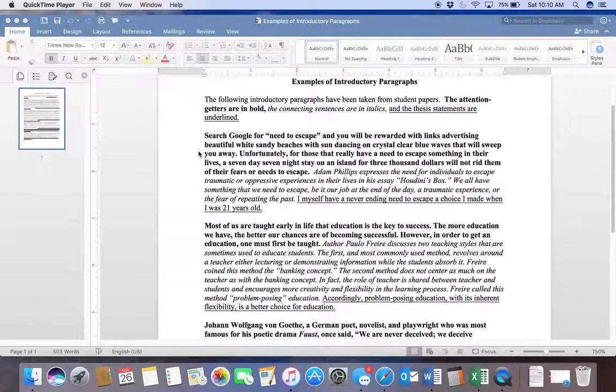I'm not going to read all this stuff to you, but I found this paper that I put together from previous students' papers when I used to teach 105 and 106, back when we used a different textbook. I just wanted to go over this and talk first about how to write your introductory paragraph. There are certain parts to an introductory paragraph.